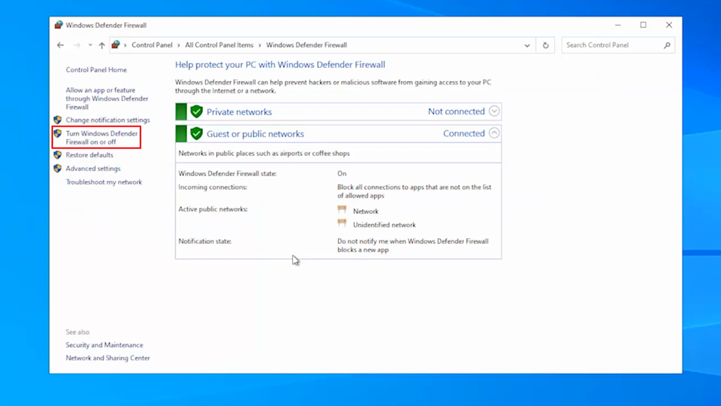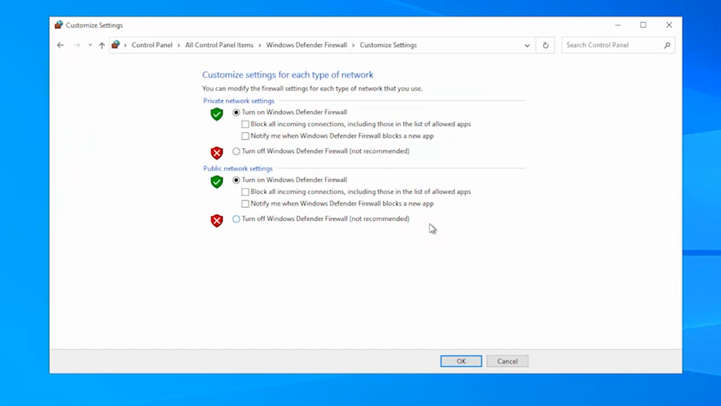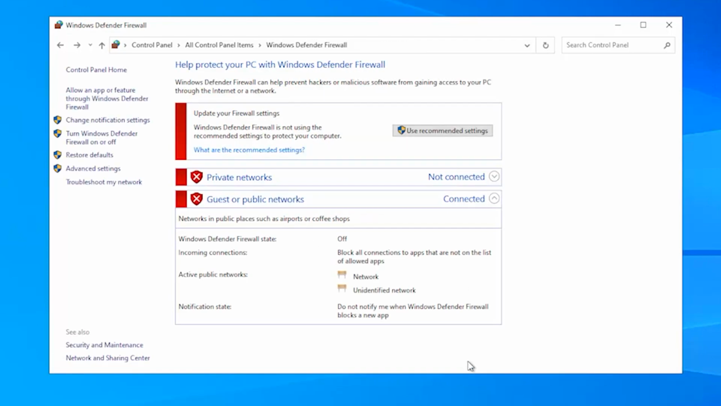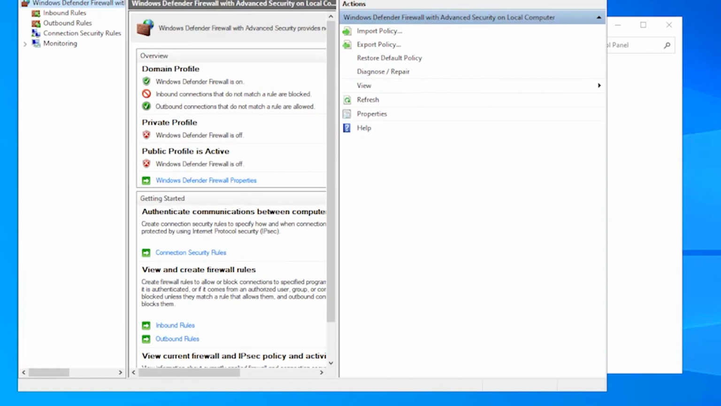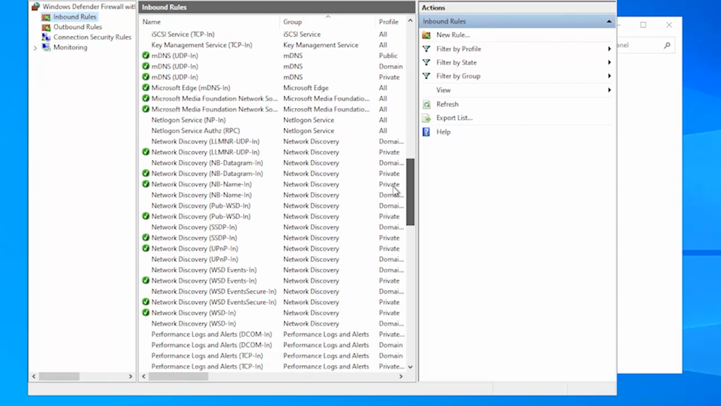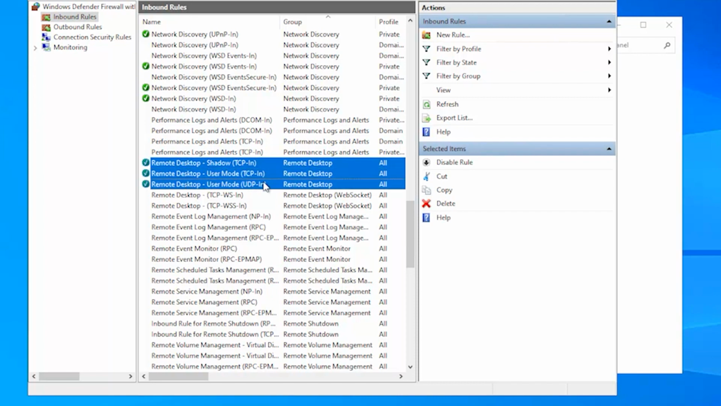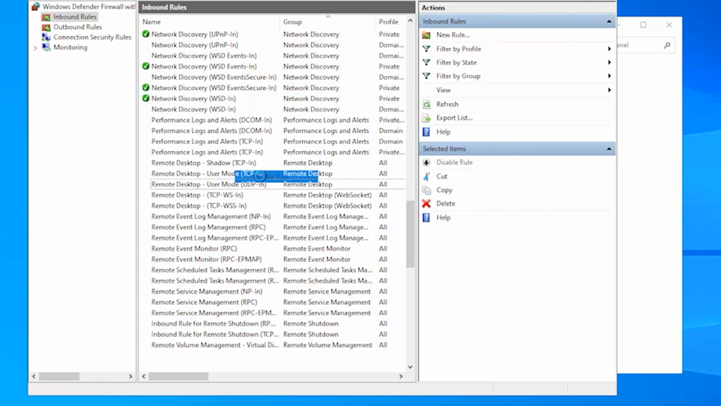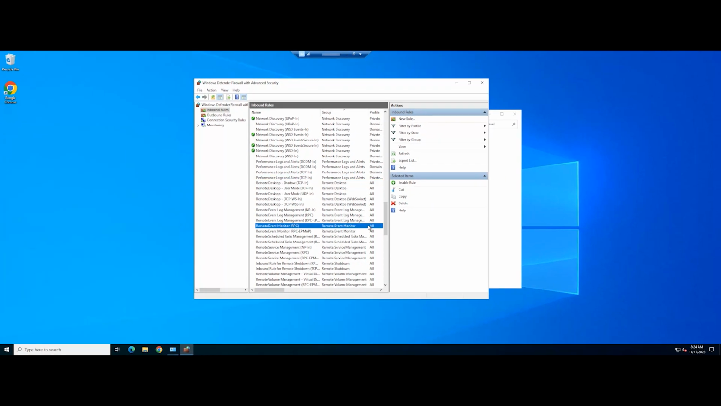Click Turn Windows Defender Firewall on or off in the left sidebar. Select Turn off Windows Defender Firewall under the Private Network Settings, and select Turn off Windows Defender Firewall under the Public Network Settings. Then go back to the Windows Defender Firewall page, find and click Advanced Settings. Click Inbound Rules. Right-click the items related to Remote Desktop, and select Disable Rule in the expanded menu. After this, try the remote connection again.